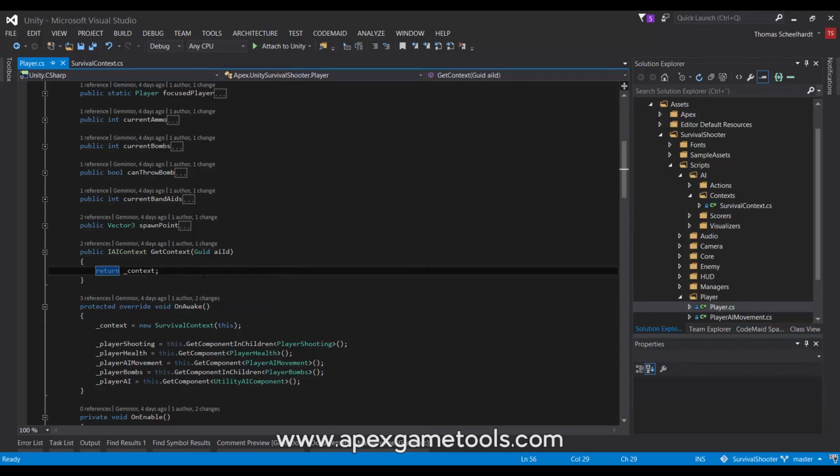Now, as you can see, you also have an option to differentiate the context returned based on the ID of the AI asking. So if you need to return different contexts depending on which AI is asking, you can simply use this one as the reference to the AI asking. How this is done in practice, we will be getting back to that in a later video.